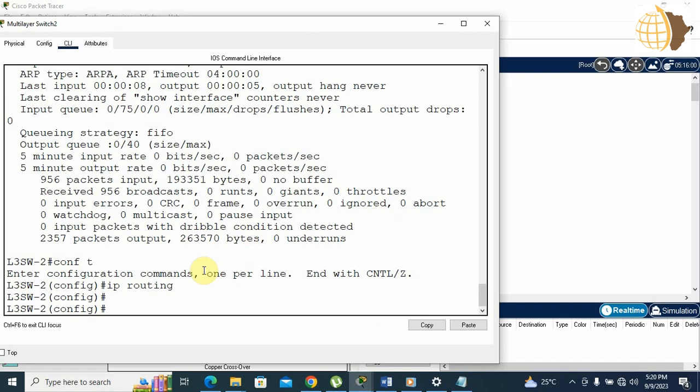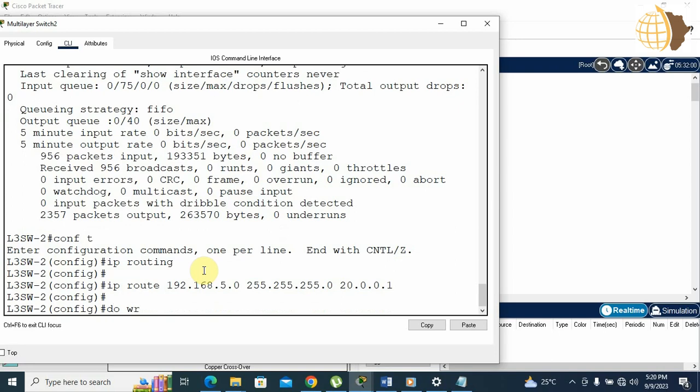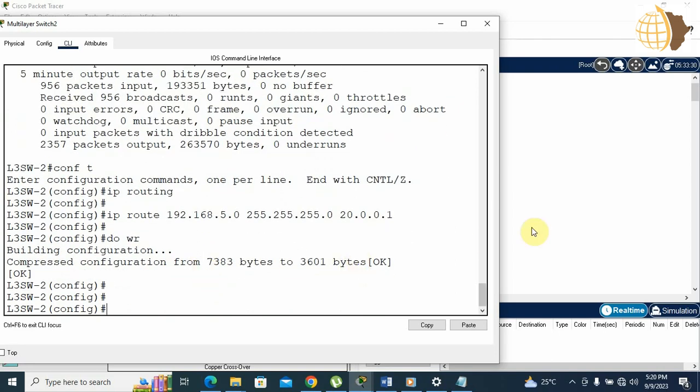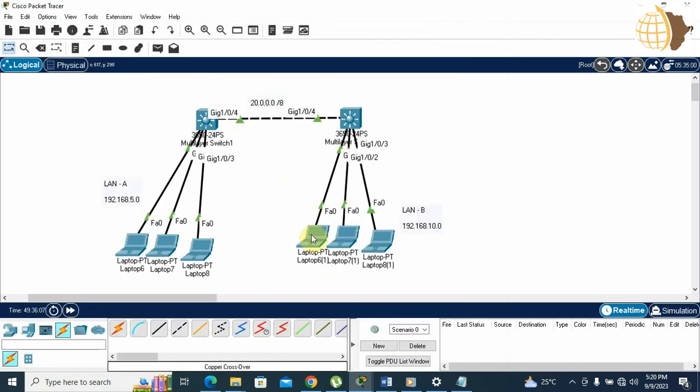I'll do the same thing. IP route, the destination is 192.168.5.0, and the subnet mask 255.255.255.0, and the next hop IP address is 20.0.0.1. Press enter, and then I also save my configuration. It means I have the configuration done on both sides.